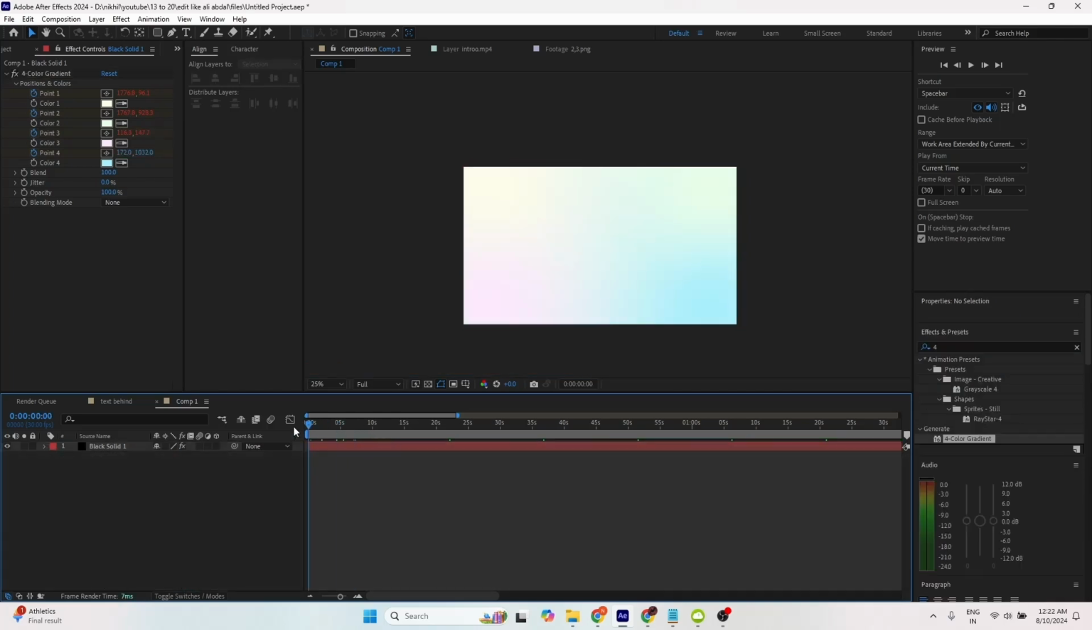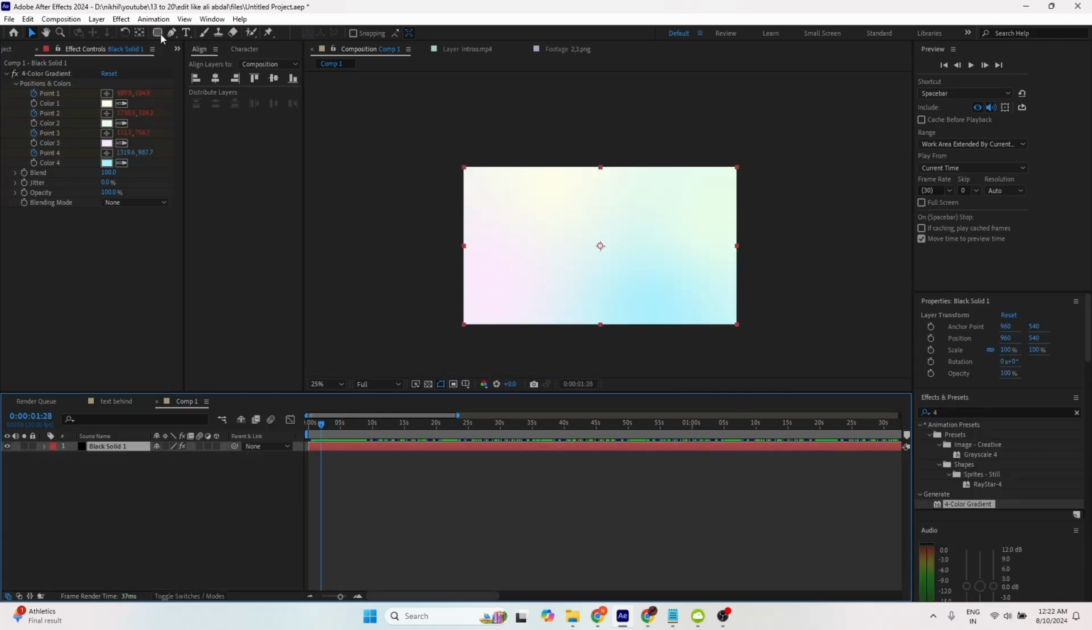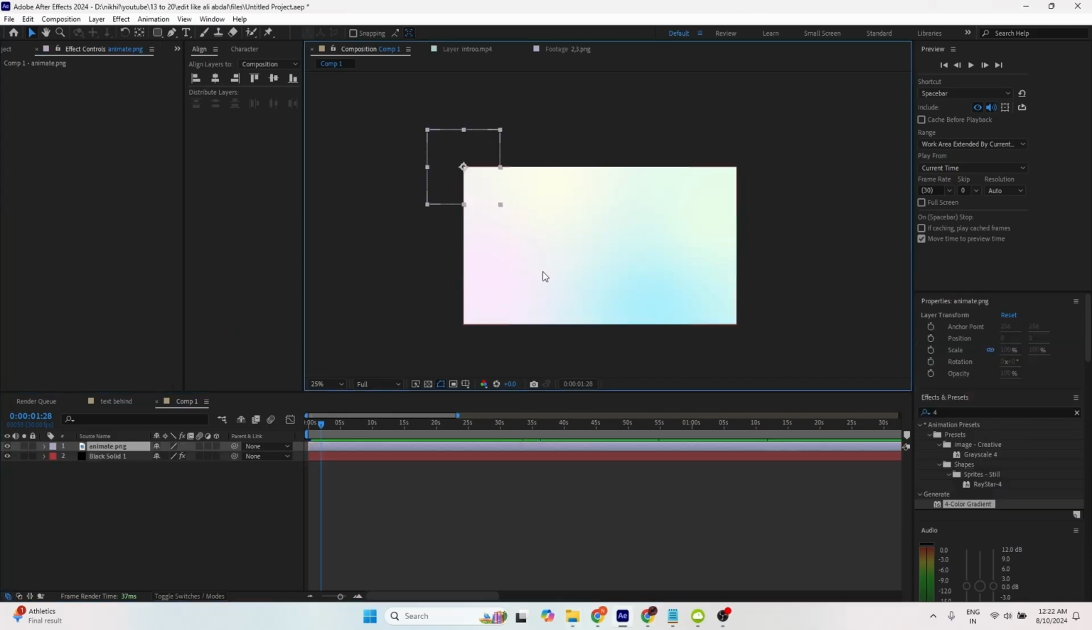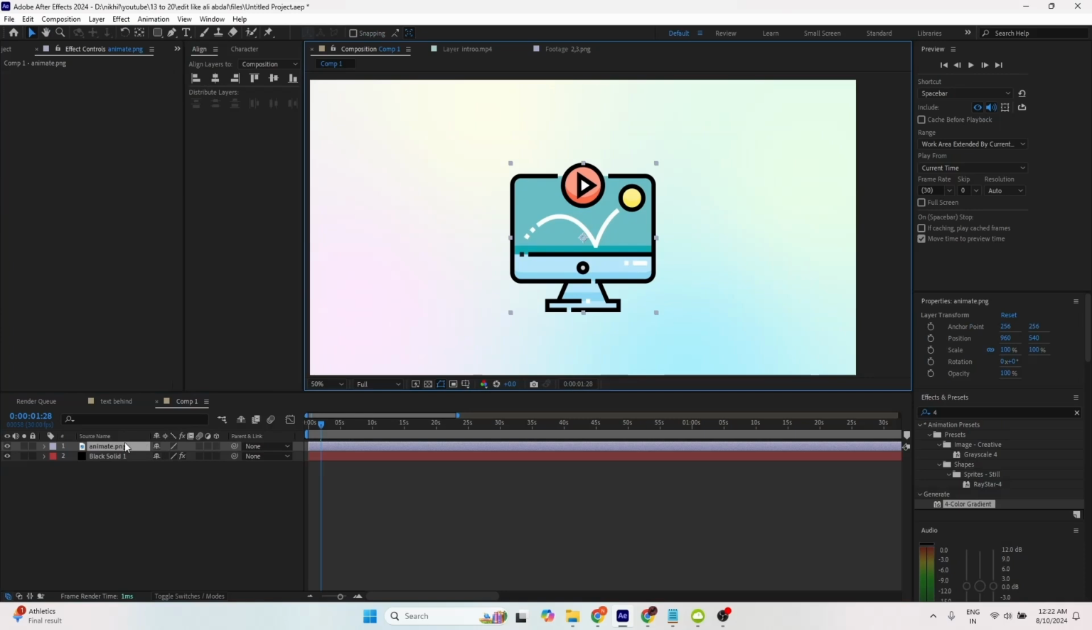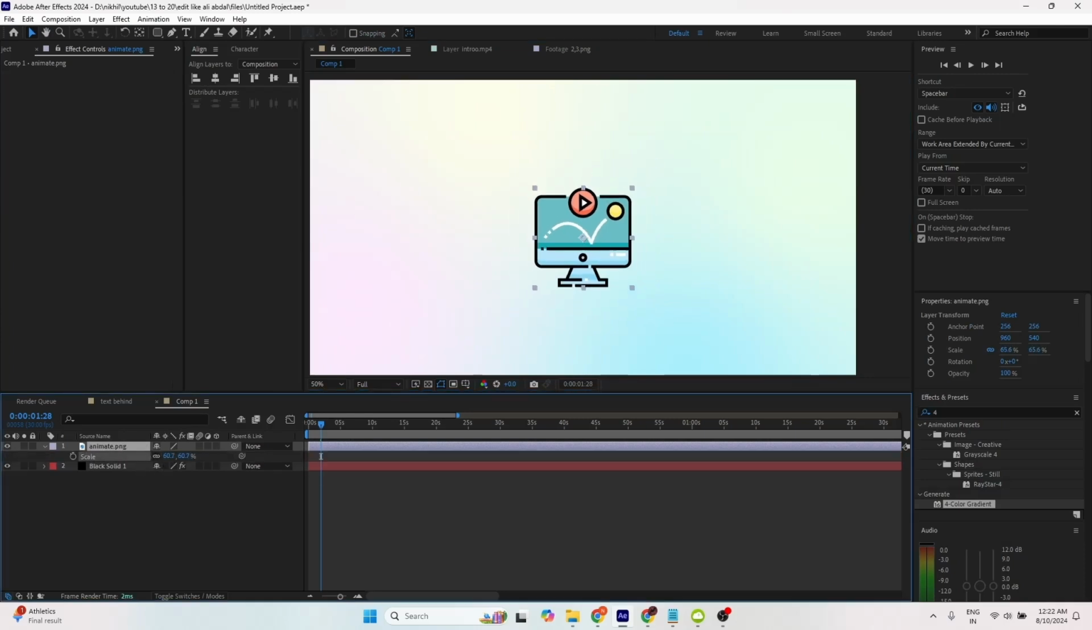So now we are done with this. It's completely loop, so it is the background. It's completed. Now we have to add the icons to this. For adding icons, first import your icon. Say for example, I want this icon. I just align this properly and make the size a little bit smaller, something like this.